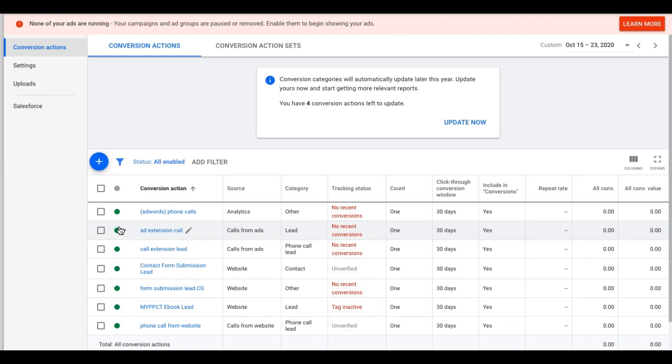So now we are set up to track our ad extension calls. We're set up to track our contact form submissions, and we're set up to track people who land on the website and just pick up the phone and call or click the call or whatever. All right, so that is stage one. We are done here.